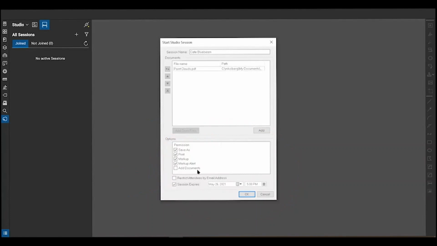Now, I'm going to choose not to restrict attendees by email address because I just want to send them the session number and just have them log in themselves. However, this is a nice security feature. If I had that toggled, only those recipients whose emails match those I've specified in my session will be allowed in.